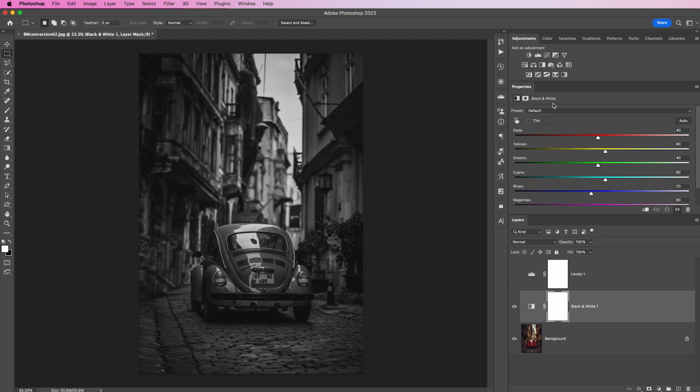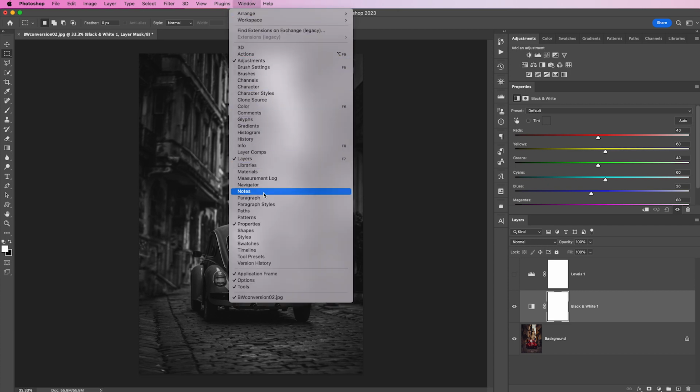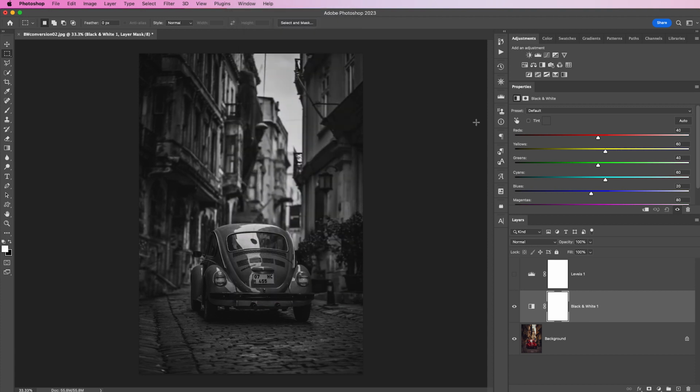And remember, it should always show up in the properties panel. And again, anything you're not seeing, you know how to find it in the Window menu. That's all I've got showing: Adjustments, Layers, and Properties. All right. So we know that this was really orange, so let me pull that up.